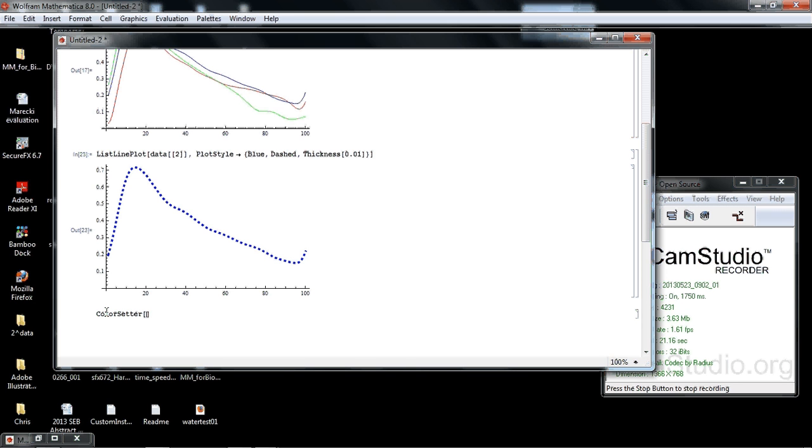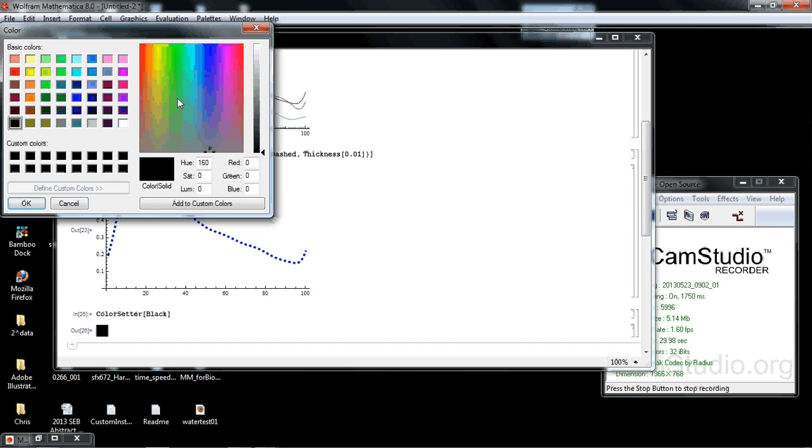And just pick any color. It could be black, red, whatever you want. And then we get this box, and it's an interactive box, so if you click on the box, you can change the color.